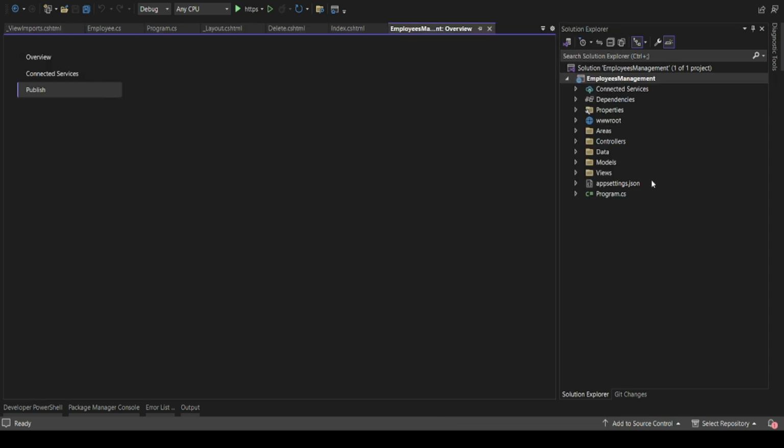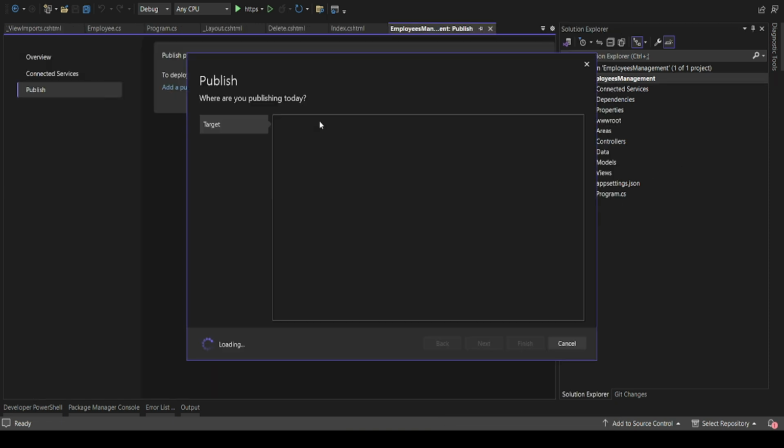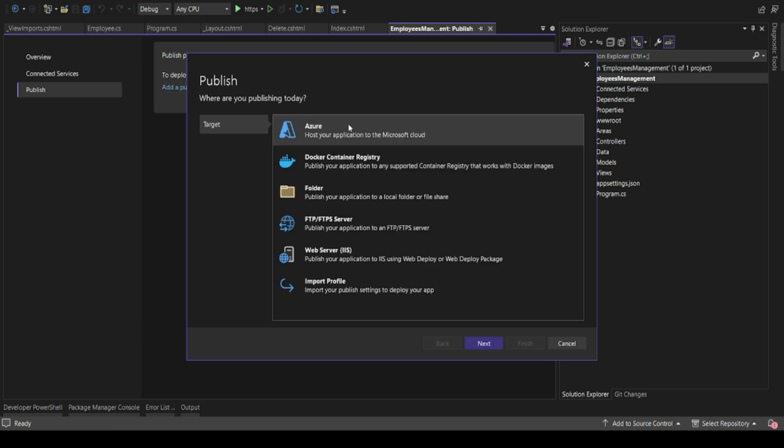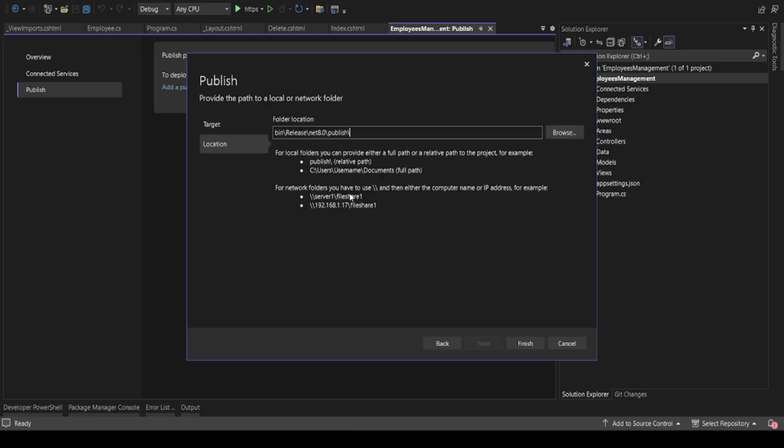Then publish. It will open a dialog for me to choose where to publish. I can publish this to Azure, Docker Container Registry, to a folder, to an FTP server, to a web server IIS, and maybe even import a profile containing the settings. So I can now deploy this to a folder, and I'll choose where to deploy.